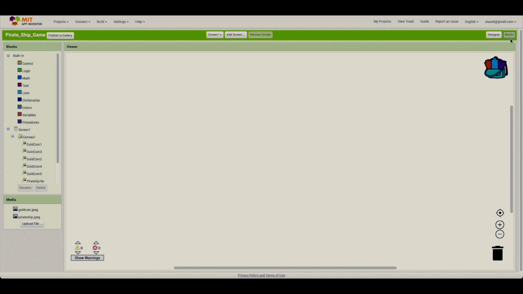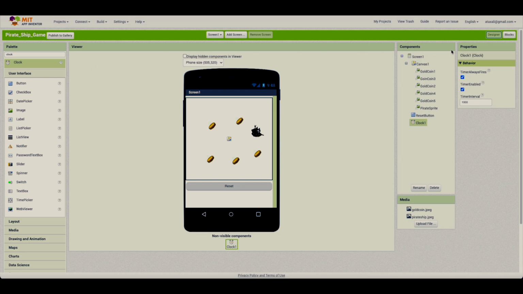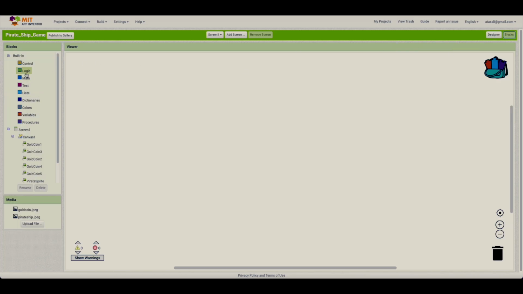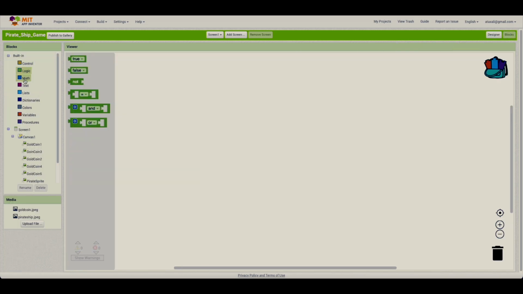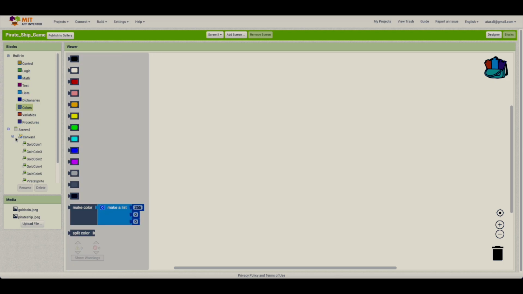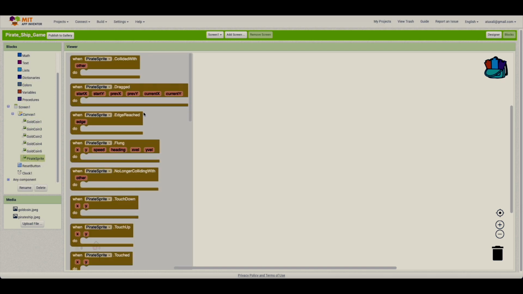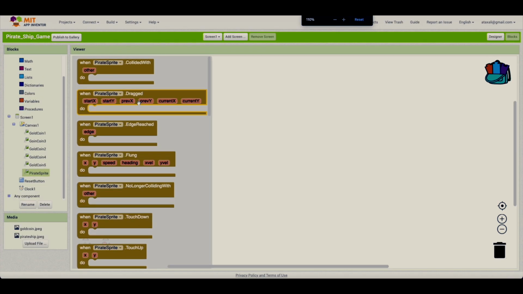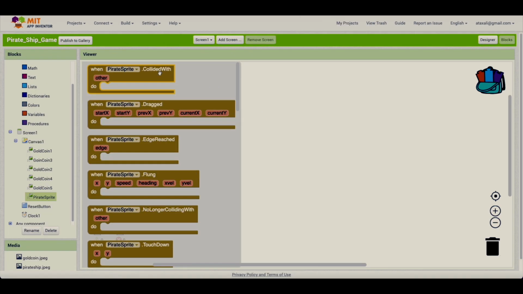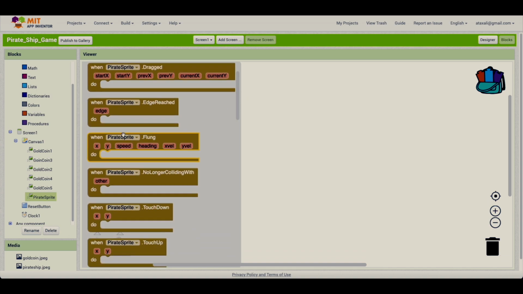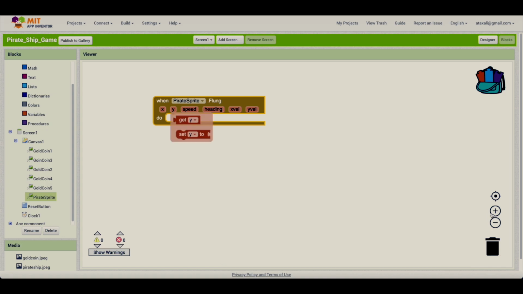On the left side, just like in the designer we had components, in the blocks we have the component blocks. At the top are the built-in ones, and at the bottom are the ones that we added for our specific components. I want to click on the pirate sprite component and just pause here so you can take a look at the blocks that are available when you have the pirate sprite or any sprite. The one that we want to use is this flung method. Let's bring it over here.